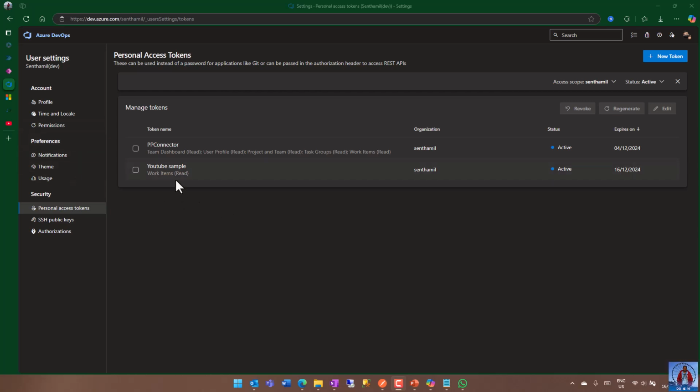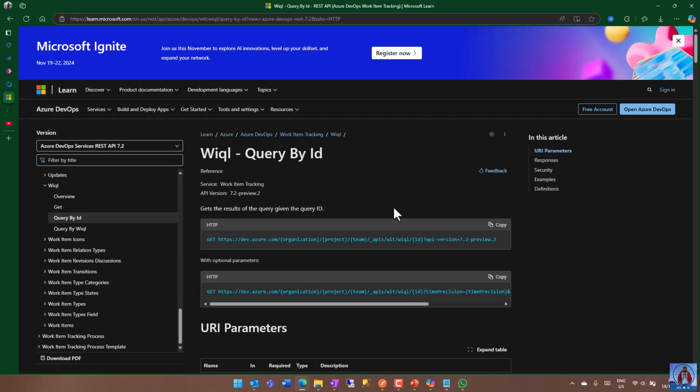So the next prerequisite is that you can either invoke this using Postman and check whether the REST API is working with the key, or you can directly start creating the custom connector. But in my case, I will just use Postman to check by invoking the REST API and then try out one output.